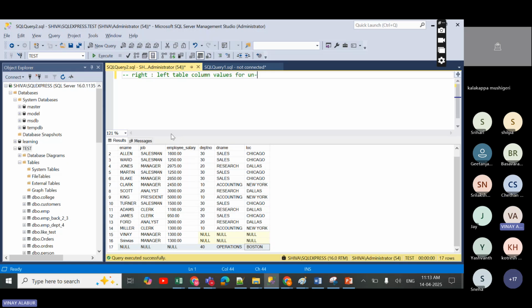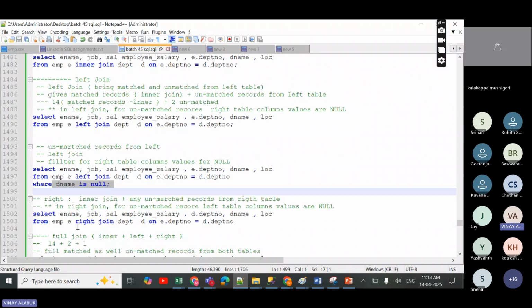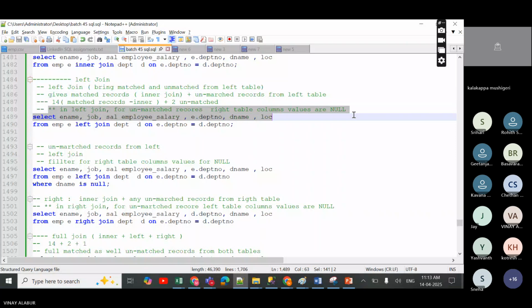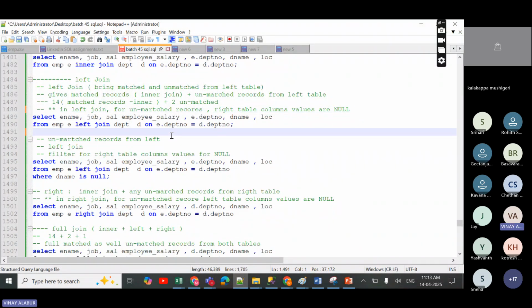Please understand that in both cases, unmatched records' values will have null. Got it? This statement you need to remember, you should understand properly. In the left join, for unmatched records, right table column values will be null. Are you fine with this understanding or not? Yes, sir. Any confusion? No, sir.